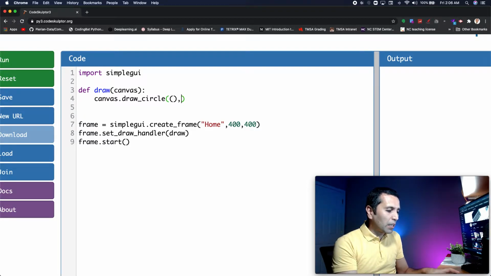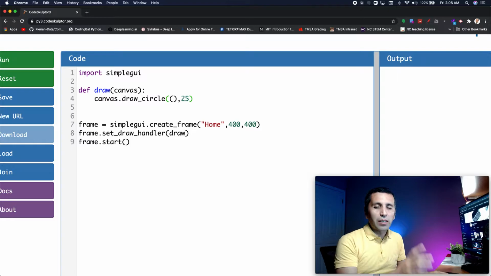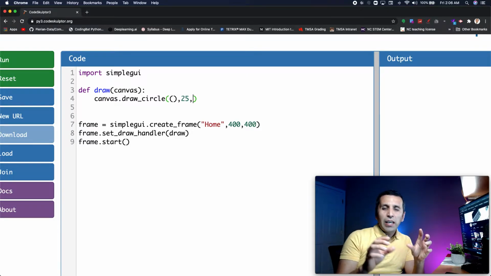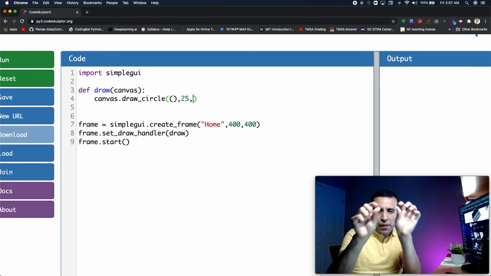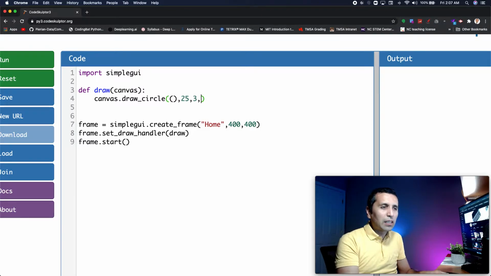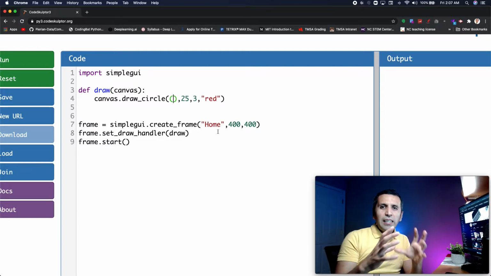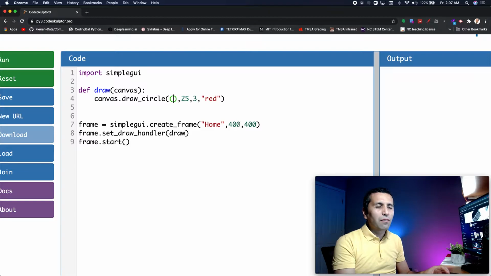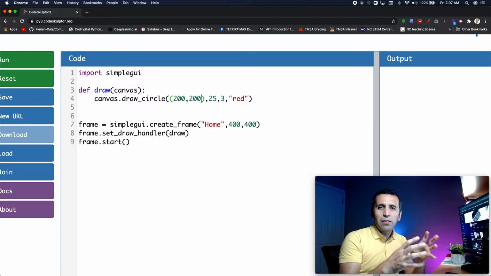So let me just give 25. So 25 is the radius. After that, I will give the size of the line, the thickness of the line. Let me just give it a 3. And the last one is going to be the color. Let me give it just red. So let me just place my circle right in the middle of my frame. Since my frame is 400 by 400, I can say the middle of the frame is 200 by 200. So it looks like we are done with all of them.